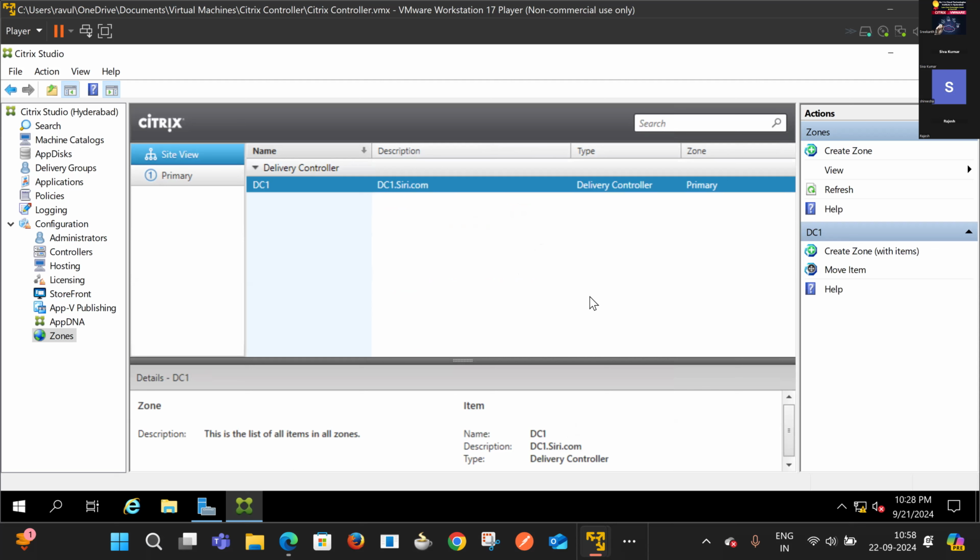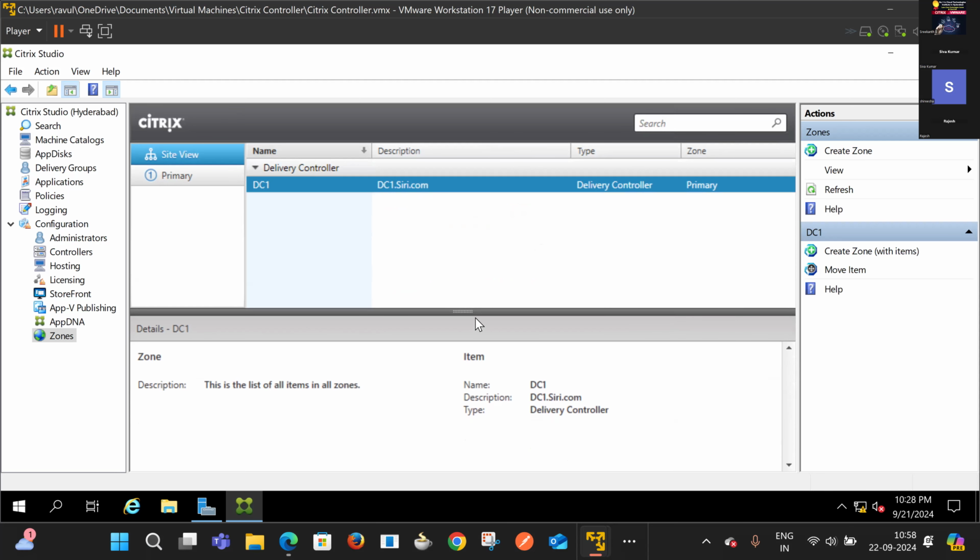So as of now we have only one zone technically. We can add multiple zones also.